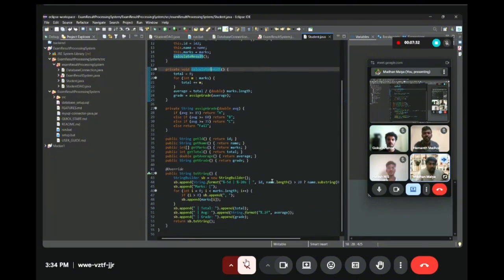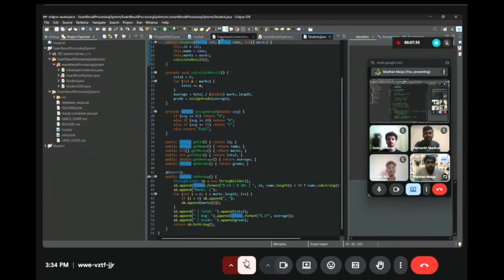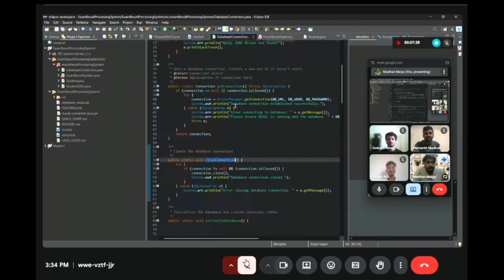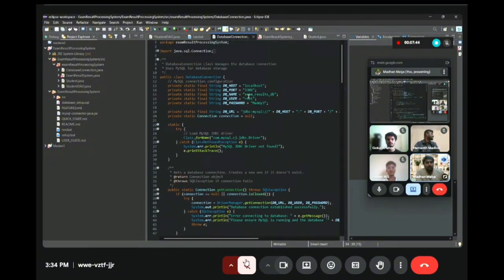We have used JDBC drivers to connect to the MySQL database. We have used localhost servers for that. One limitation of our project is that we can only access the database which is on the local system. Our database name is exam results DB. Everything will be appended to the database using JDBC drivers.